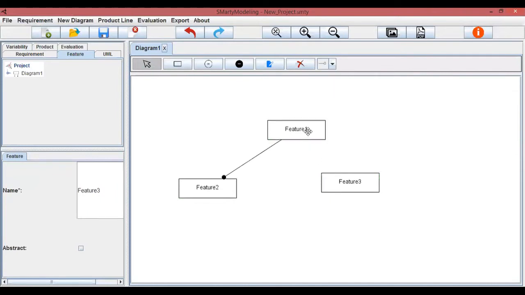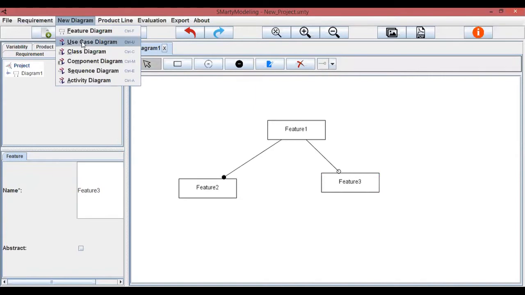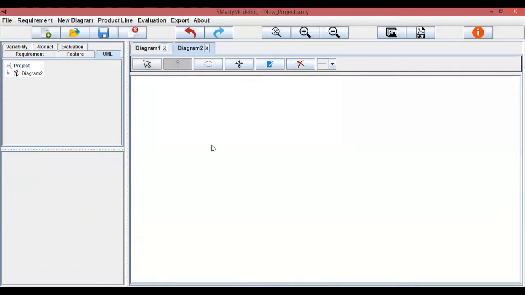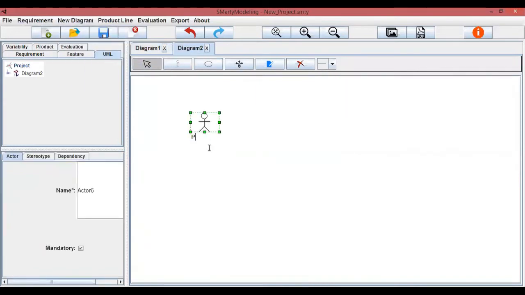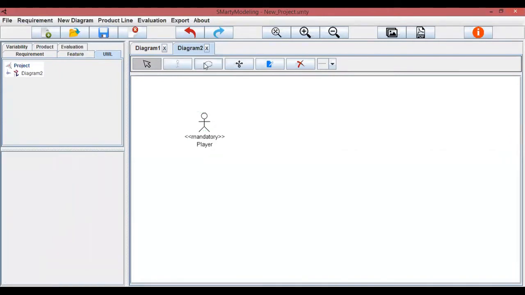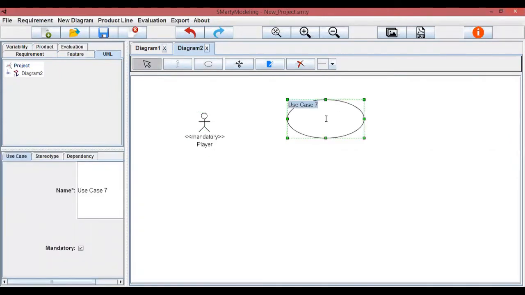exclusive. The third tab is for UML diagrams, and in this example, let's create a use case diagram. For the new diagram, let's insert a new UML actor, named player. This actor is mandatory and is represented by a stereotype described by the SMarty approach.